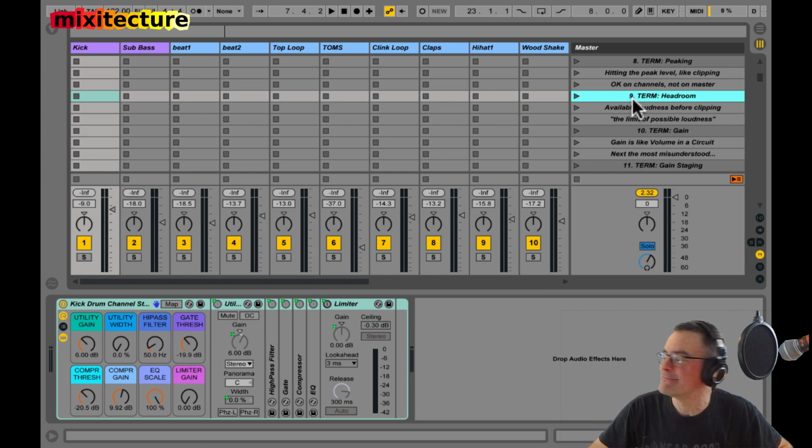I don't know if you can see in my room, I have angled ceilings, and there are some places when I'm setting up stuff where I hit the ceiling and I'm like, headroom.